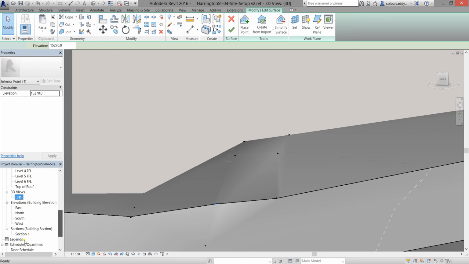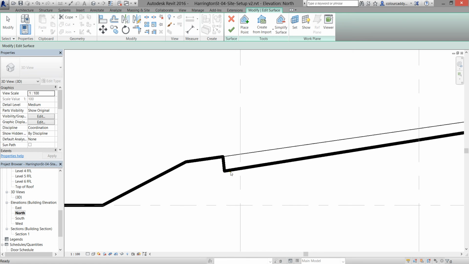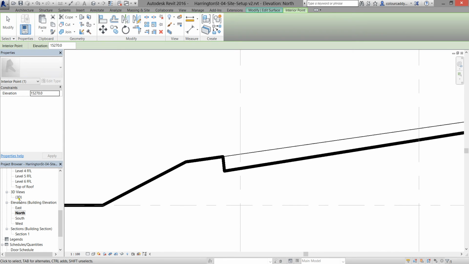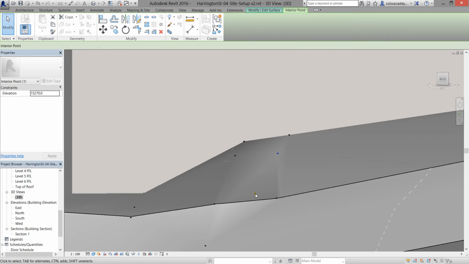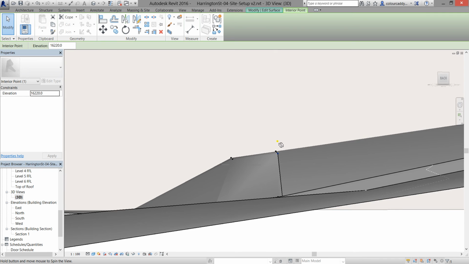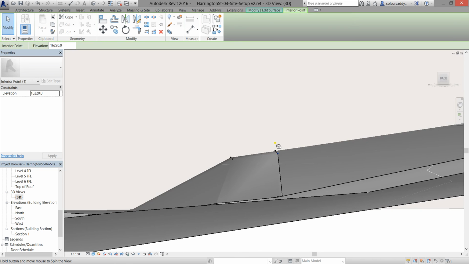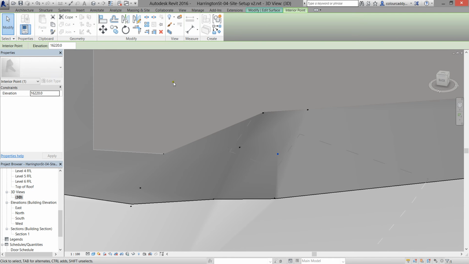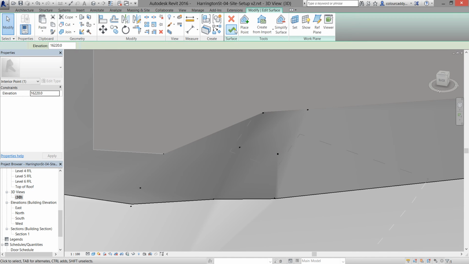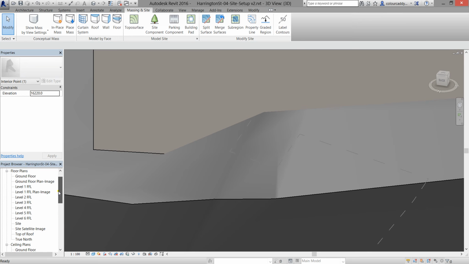So let's have a look at the north elevation again. Still going down, that's a bit unusual. So I might try deleting. I'm just orbiting here to try and see that from the side. Now I think it's just because it's cutting through here, so I'm just going to try something else and move that a bit closer.